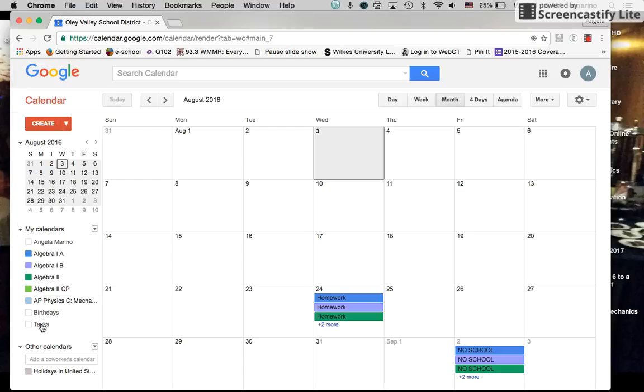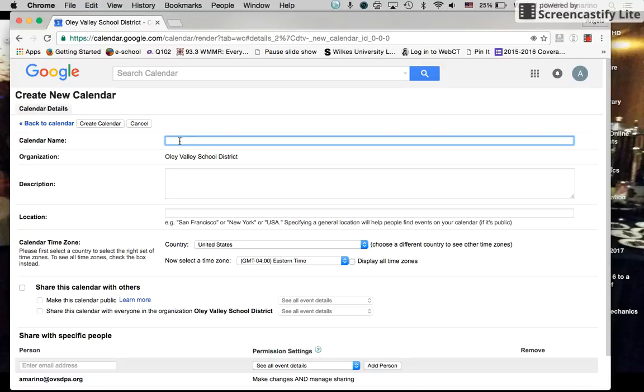Over on the left, the middle side of the page here are all the calendars that I have set up. I have one for each of the different courses I will be teaching this year. To create a new calendar, click on the down arrow and select Create New Calendar. You can give that calendar a name. I'm going to call it Geometry. I'm not teaching geometry, but that way it's a little bit distinguishable.